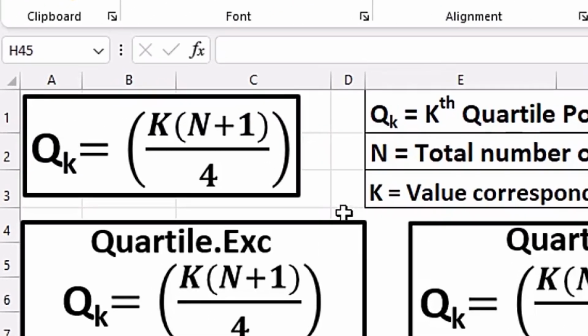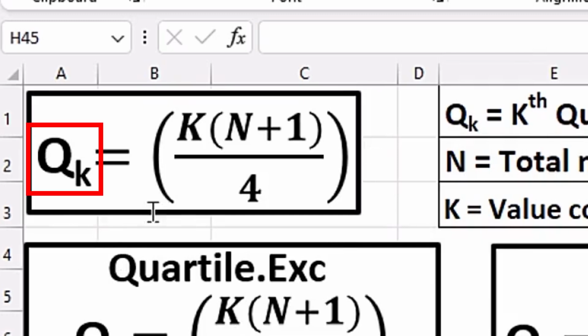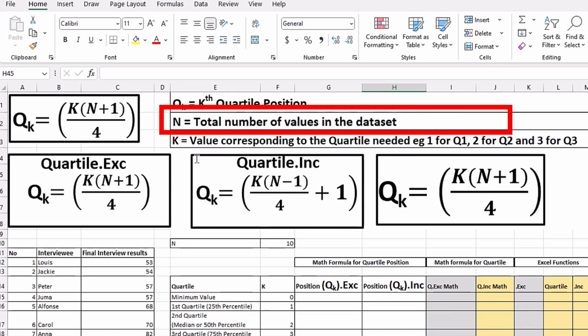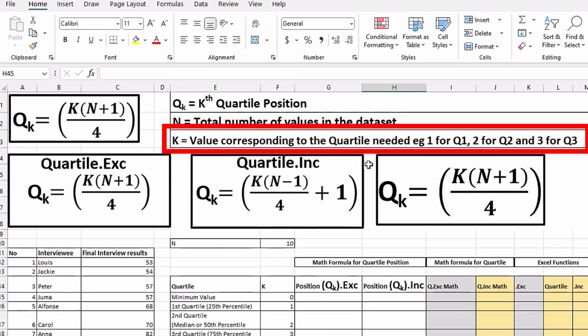Now quartile is expressed mathematically like this. Quartile Qk is equal to k times (n plus 1) divided by 4. Now this formula here gives us the quartile position. The Qk is actually the k-th quartile position. N is the total number of values in the dataset, and K is the value corresponding to the quartile needed. For example, 1 for quartile 1, 2 for quartile 2, and 3 for quartile 3.